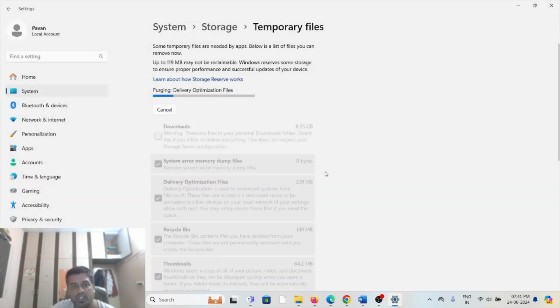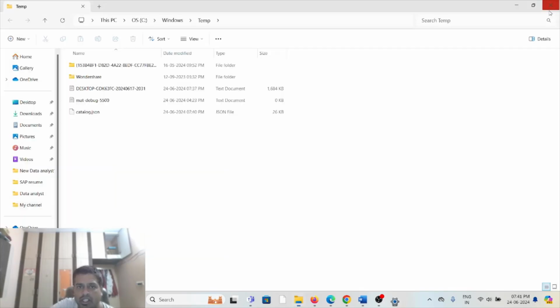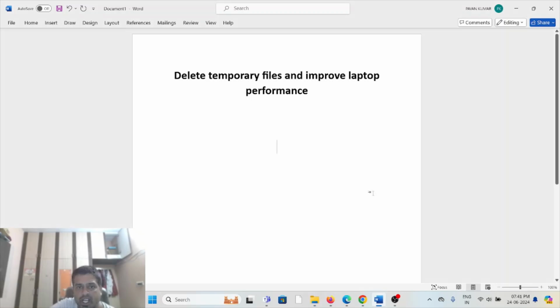I will continue this. So it's getting deleted, all the temporary files and the folders. Again, I will select this temporary internet files and remove files. So we have deleted all the temporary files and the folders in our laptop. This will improve the laptop performance and the speed.